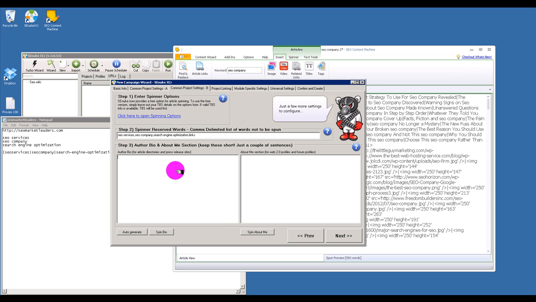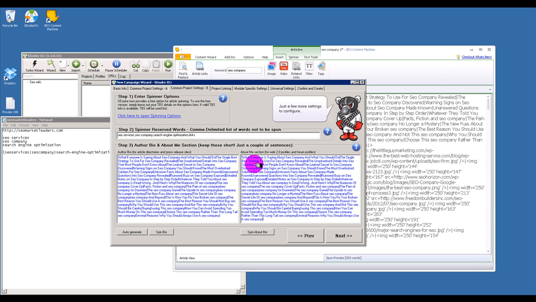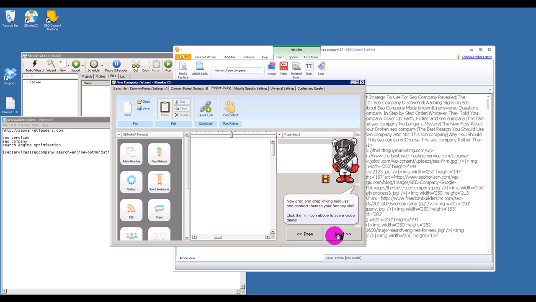Okay, author, bio, and about me section. You want to keep it short, just a few sentences. So what I like to do, keep it super simple, is paste the titles in that we just had. There you go. You have some information here. It's only going to be for the profile section and the about me. It's not really going to be seen. So as long as you have something in there that looks unique, and a title of the article is going to be great. Just a few words, that's all you really need. You can write something up if you like, but just for simplicity's sake and time management, just put the titles in and click next.